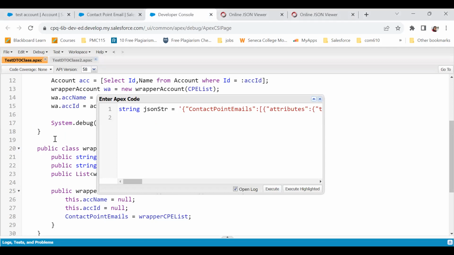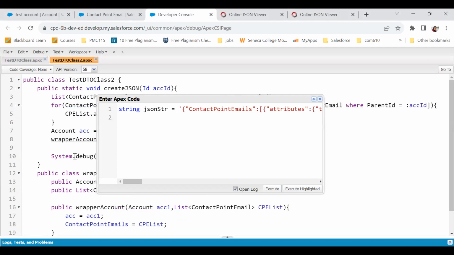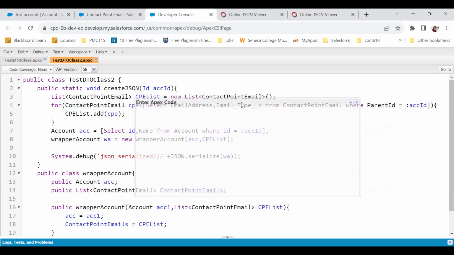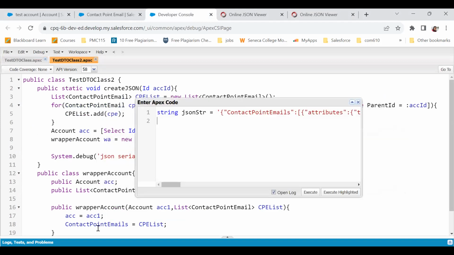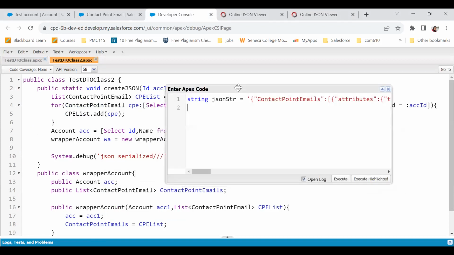Now, next is again, now here we just have one wrapper class, right? We just have wrapper account. We don't have wrapper contact point email, if you remember, right? We have just made one wrapper class. So I want to access this DTO class 2 dot wrapper account. So let's write it. And let's see the account details.